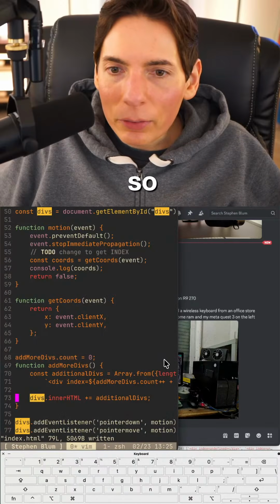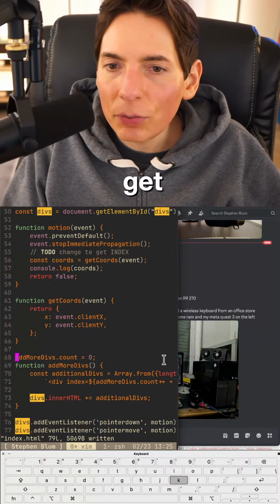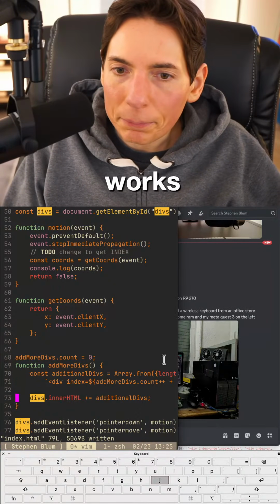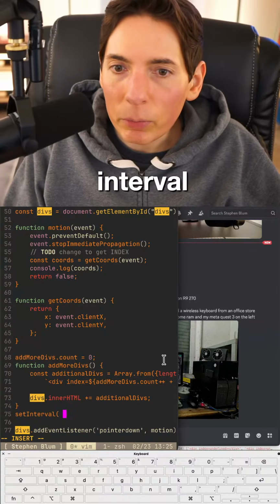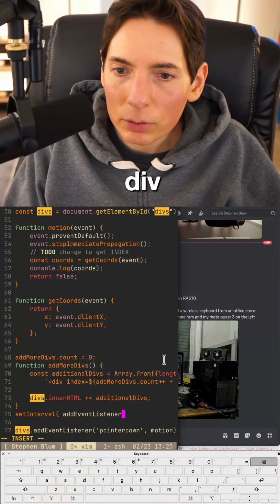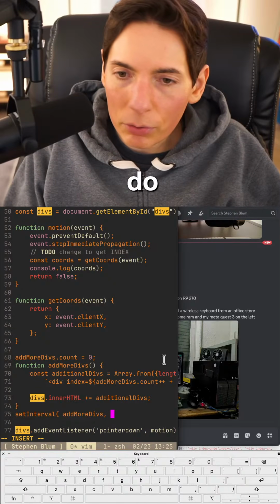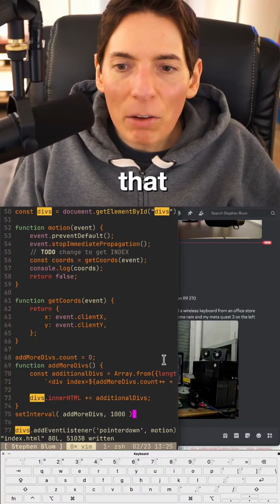All right, so what I want to do is make sure that we at least get this factory going, and I want to make sure this works properly. So I want to do setInterval, and then we will call it addMoreDivs. And then we will do this every second, maybe. Something like that. Every second.